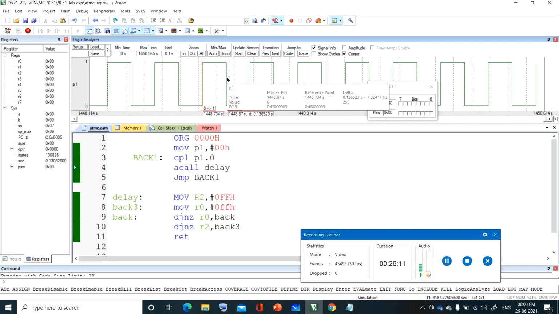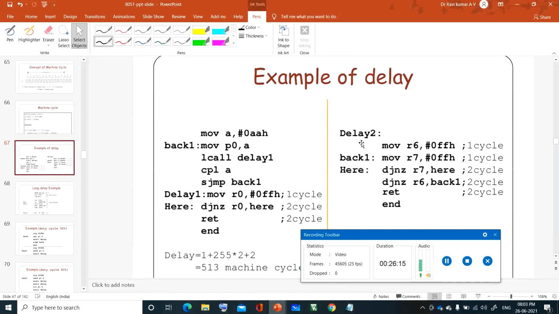This is what we have just explained, the concept here.